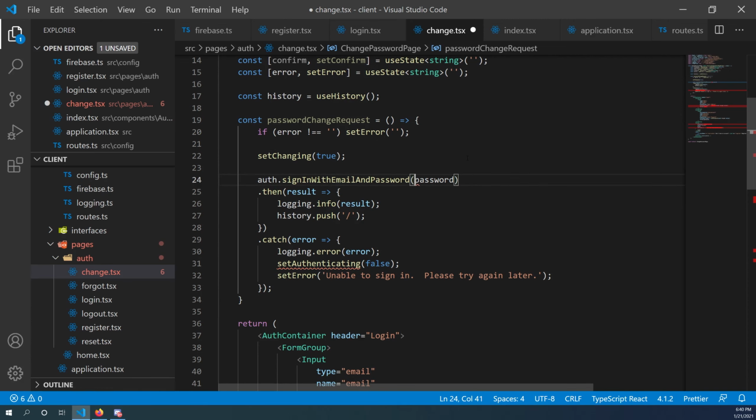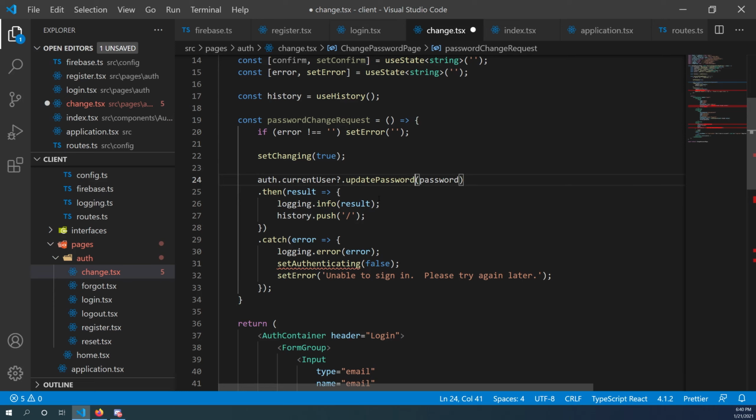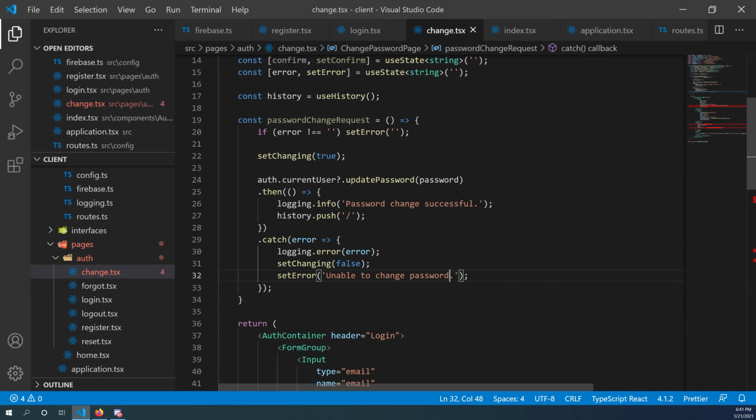I'm going to change the function I'm calling for my Firebase auth to current user, if defined, update password, and then pass in the new password. I'm going to set the logging info to password change successful. Get rid of my result prop because we don't really need it. Keep the history.push to the main page. And then set my error to unable to change password. Or in this case, you could do something like error.message to see the actual error in action.